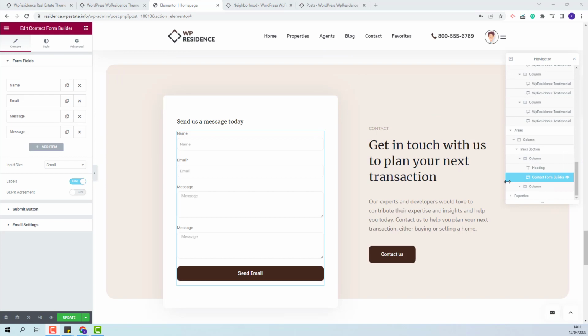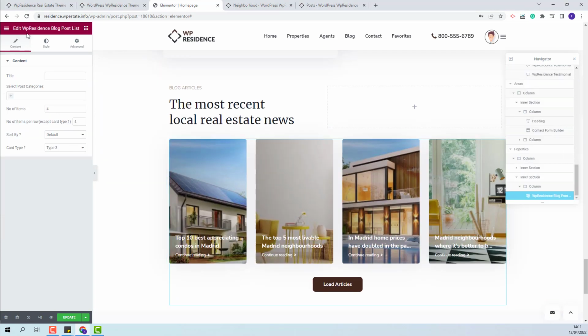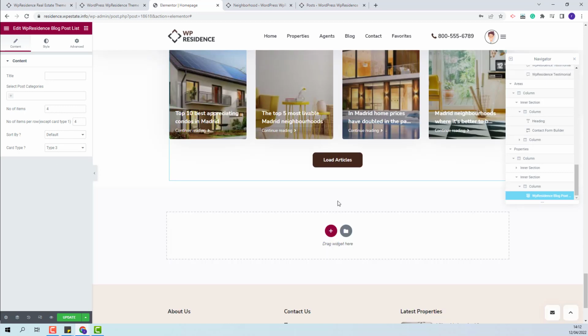For the last section in the page, we have created a section to display blog posts. We have used the WPResidence blog post list widget. You will be able to change the post categories, the number of items and make other settings.